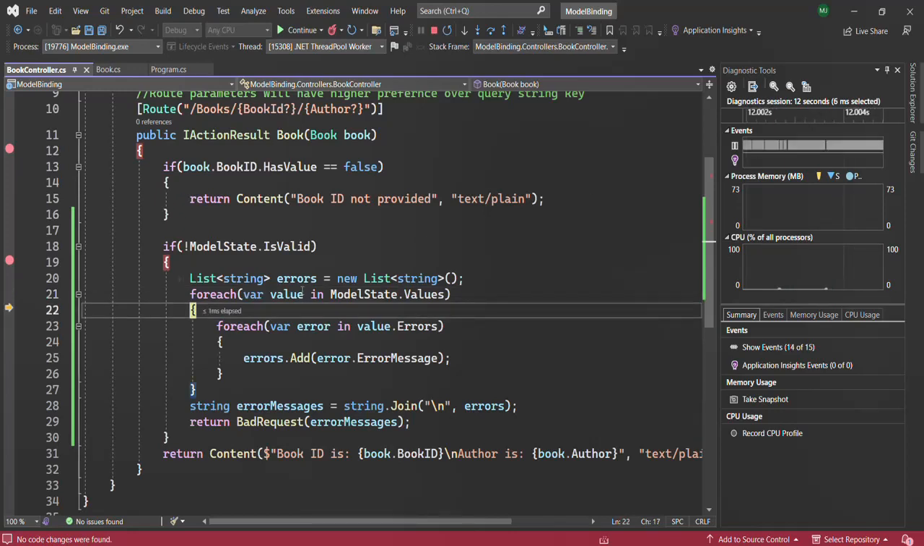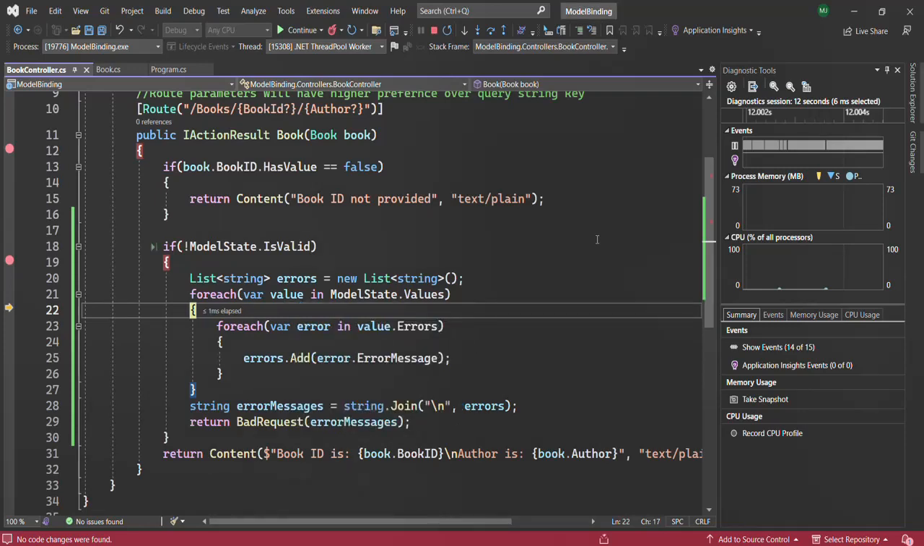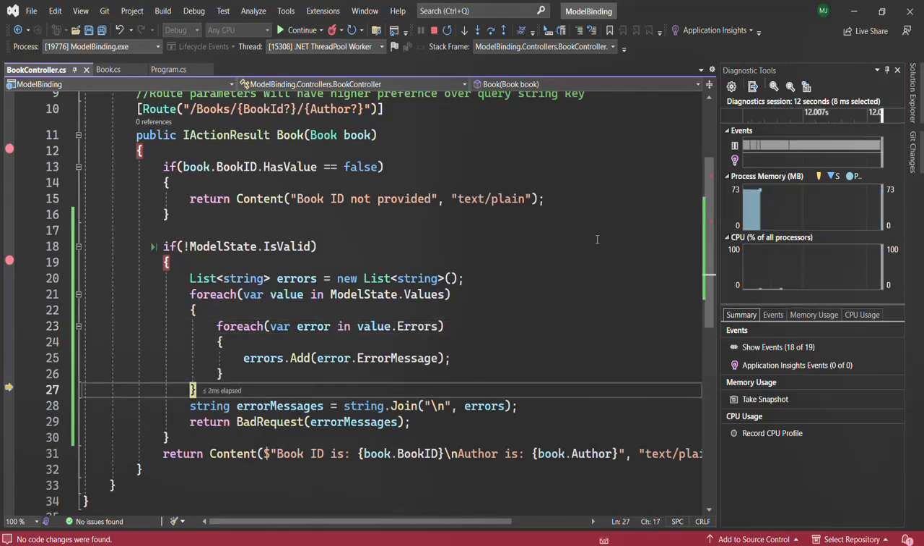The next property is book ID. If I expand this, you can see the key is book ID. Attempted value is 560. Validation state is valid, and errors count is 0. So again, there is no error for this book ID property. If we press F10, since there is no error, it will not go inside this for each.